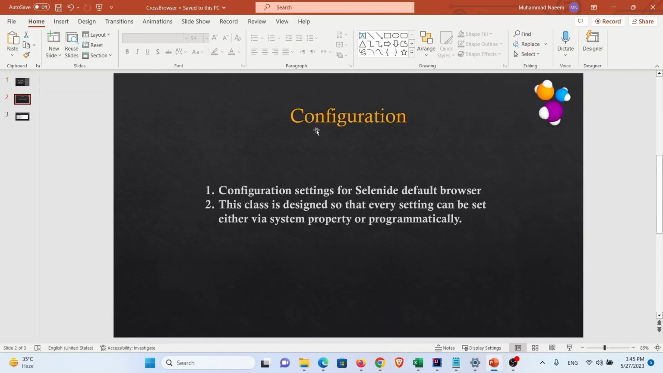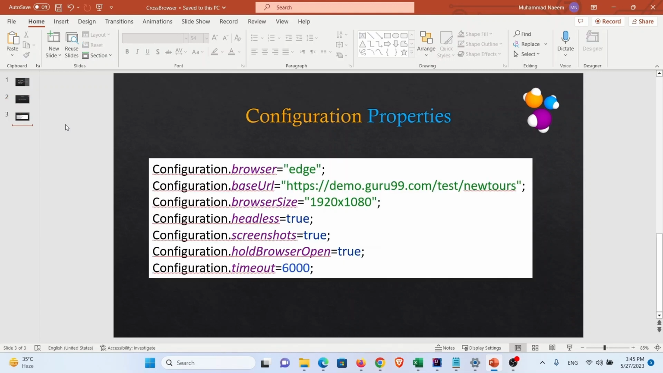So what is configuration? Configuration settings for Selenide default browser. This class is designed so that every setting can be set either via system property or programmatically. I would like to show what configuration properties we have: configuration.browser, configuration.baseURL, browser size, headless, screenshots, hold browser open, and timeout. We will discuss each one by one.